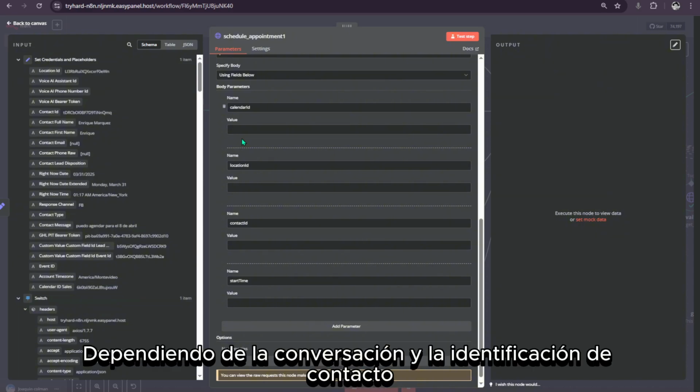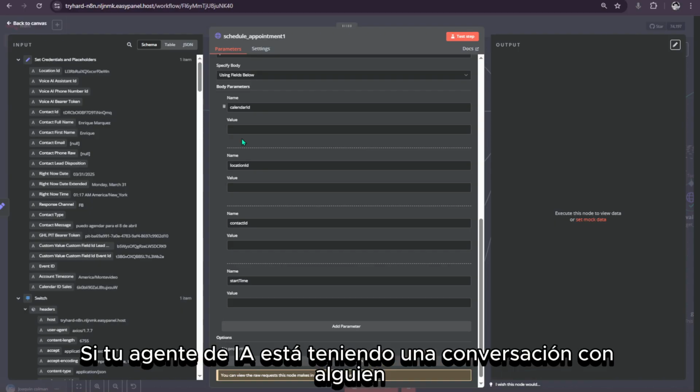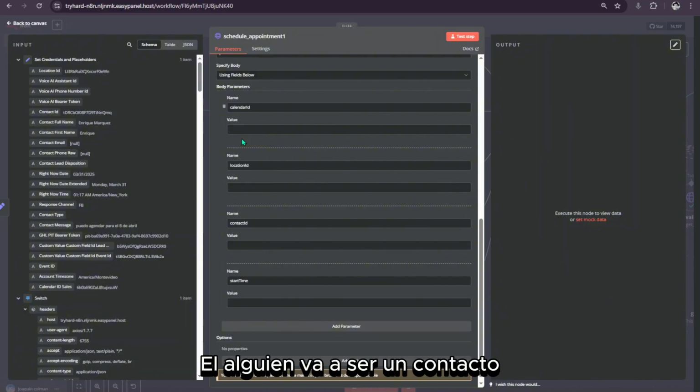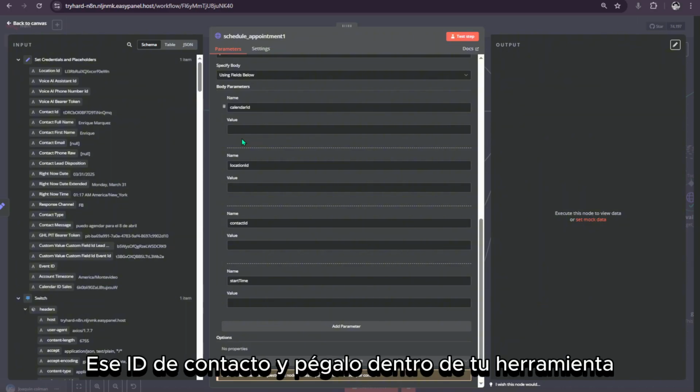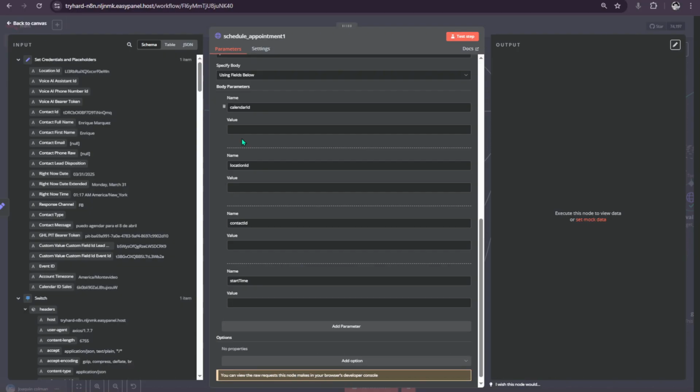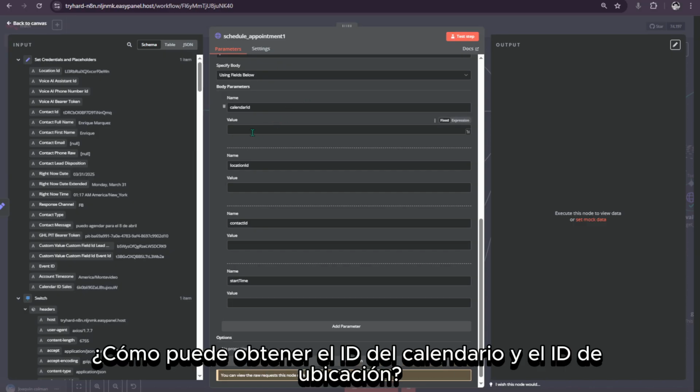And the contact ID, obviously, if your AI agent is having a conversation with someone, that someone is gonna be a contact in your GoHighLevel account. In that case, you can pull that contact ID as a variable and paste it inside your tool. Cool. So I'm gonna go straight into GoHighLevel, and show you guys how you can get the calendar ID and the location ID.